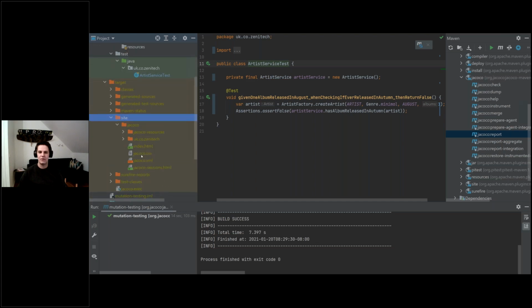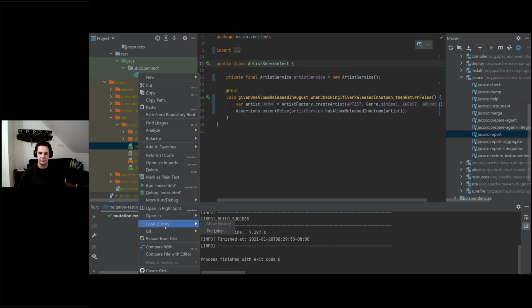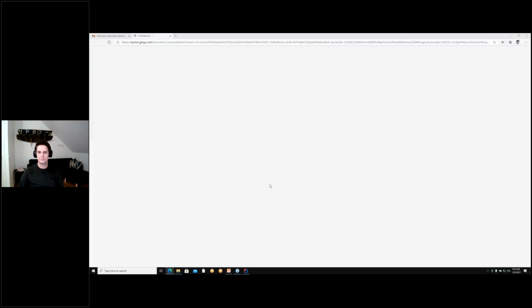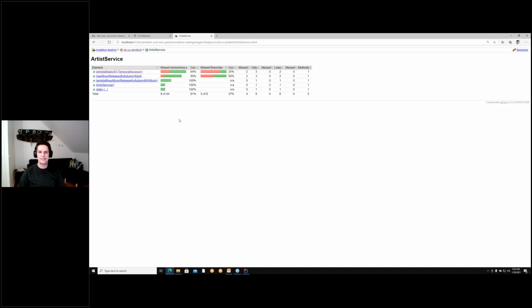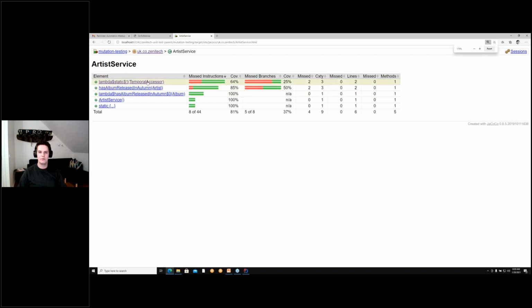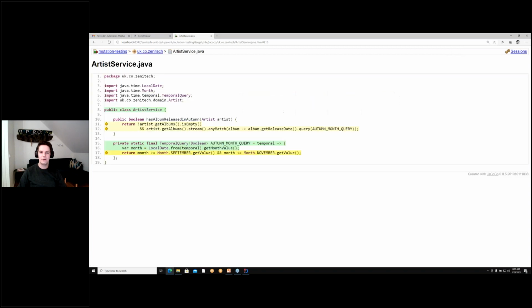We have Jacoco, and if I open the index HTML with my default browser, you can see that we have missed instructions and missed branches, and coverage is only 47%. So we can go inside. Let me make it bigger for you to see what's happening.